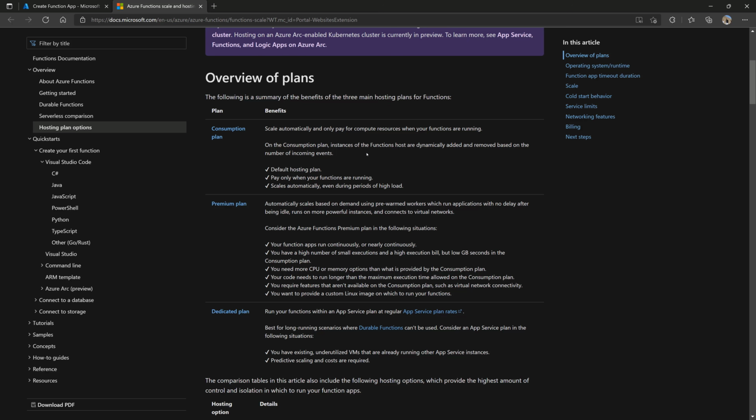However, if it's something that you always need, then this might not necessarily be the best plan for you, right? Now the premium plan automatically scales based on demand, and there is no idle period, so it's always scaling and it's always on. So when you need it, it is there at all times.